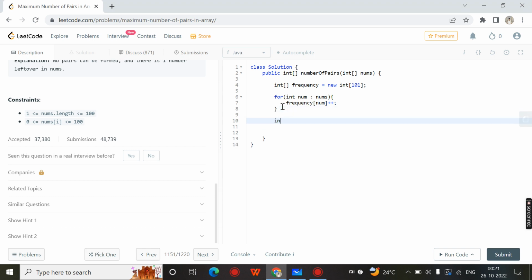After that, I need to calculate the pairs count. It is a local variable, so we need to initialize it. Then I traverse the frequency array, from 0 while i is less than 101. The 101 is just for the highest range. Here they provide 0 to 100, so I put 101.